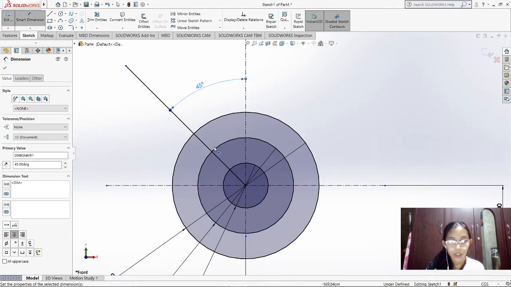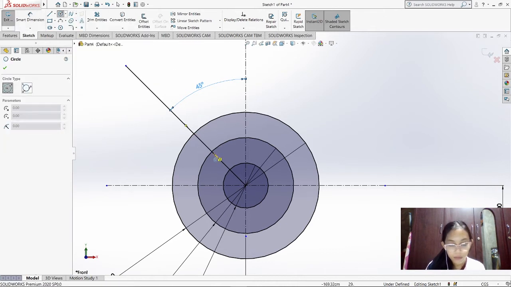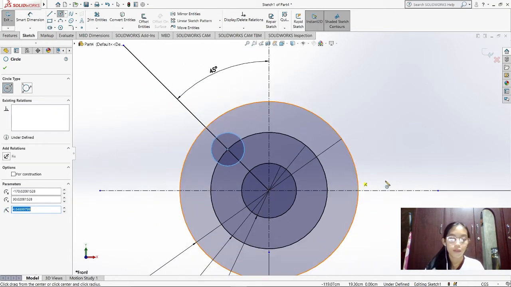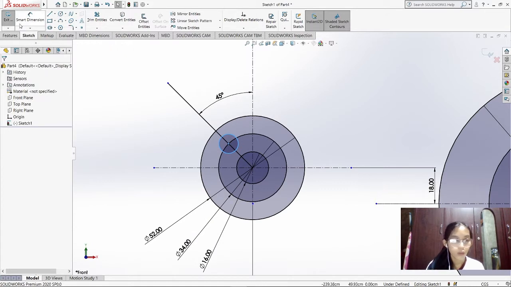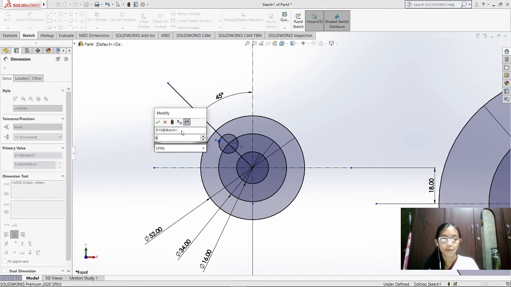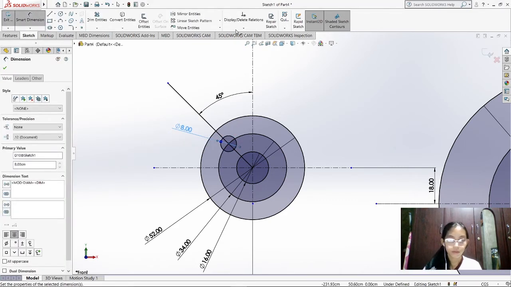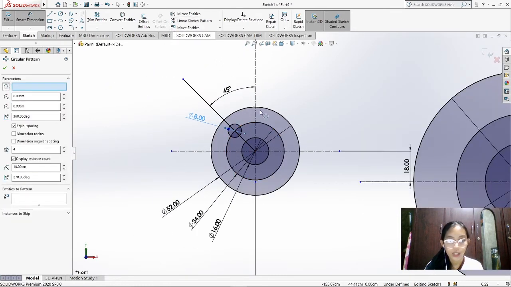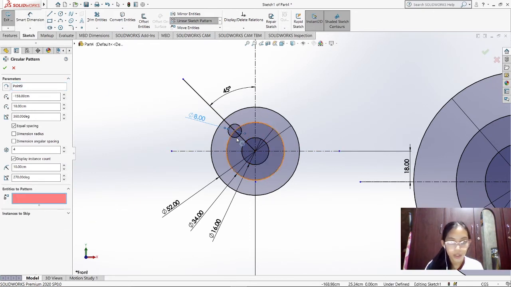Next, we will insert a small circle here, and the measure of this small circle is 8. Then we will use this circular sketch pattern and point from the center, and the entity to pattern is this circle. The number is 4, so we will check it.